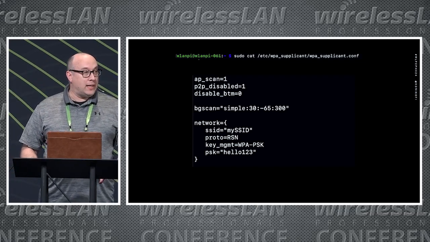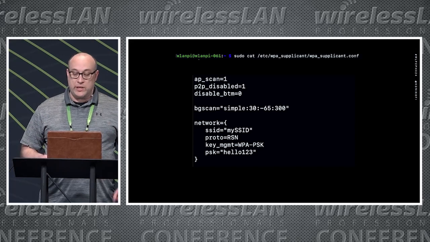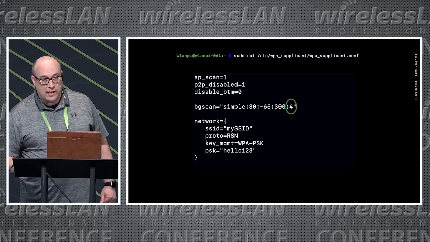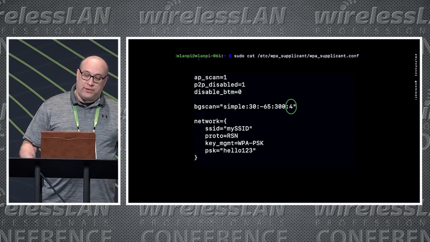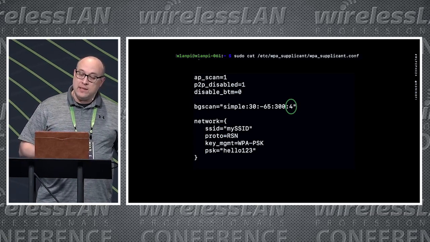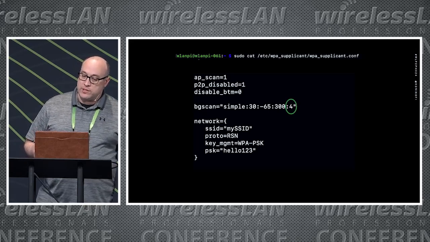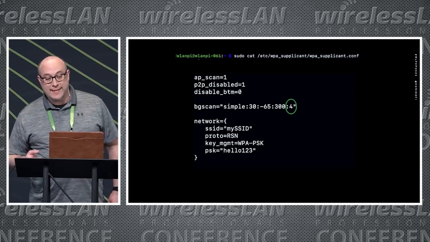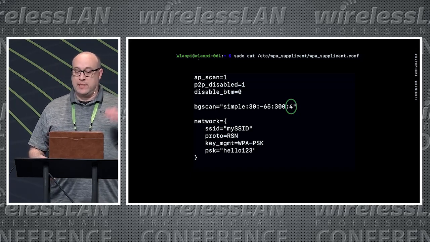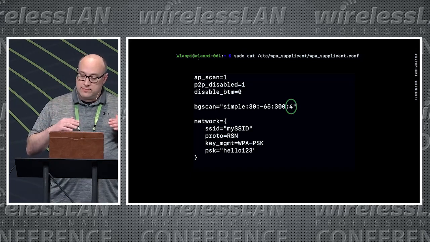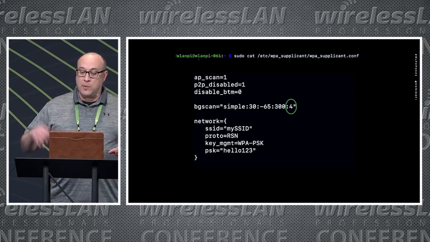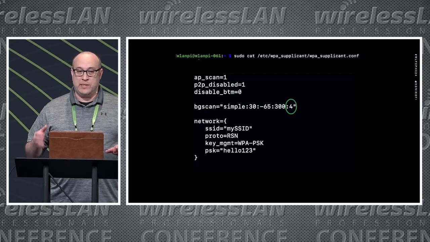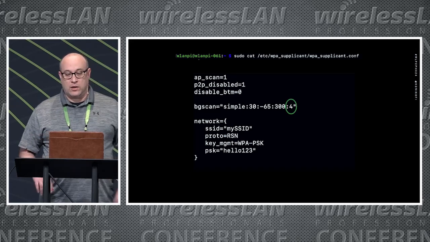So what we did at Candela is we developed a new feature for BG scan called the BTM query parameter. And the way it works is you define this number at the end, which is the number of BSS transition management queries that you want to send. So when supplicant is connected and it gets to the RSSI threshold, before it does any scanning, it'll send up to the number of specified BTM queries. And then we got the behavior we were looking for, our client would be roamed.